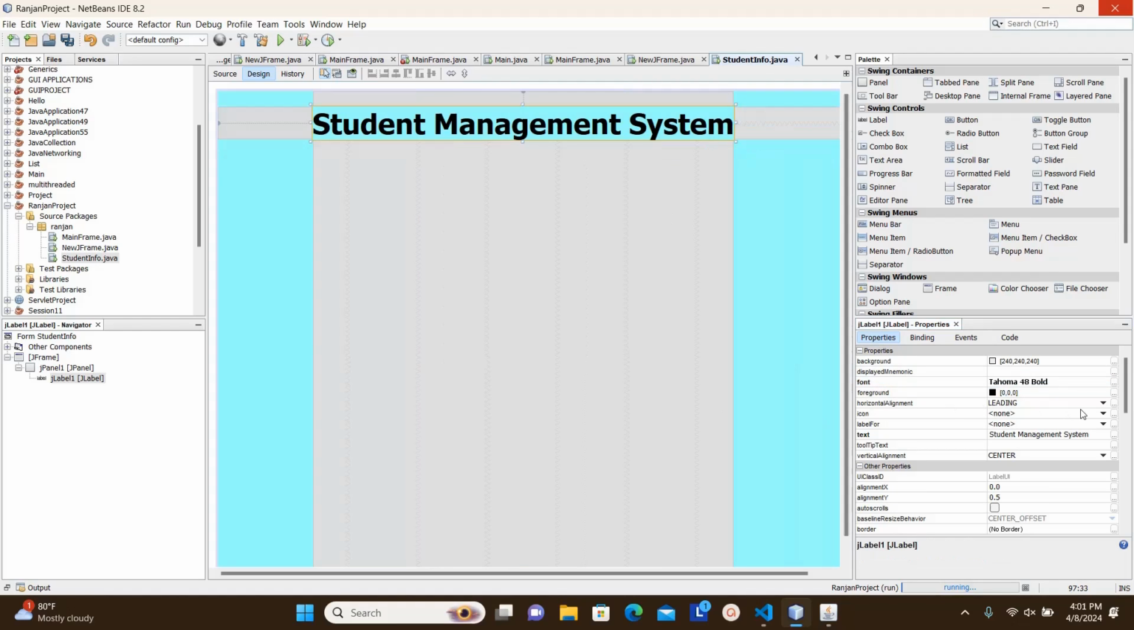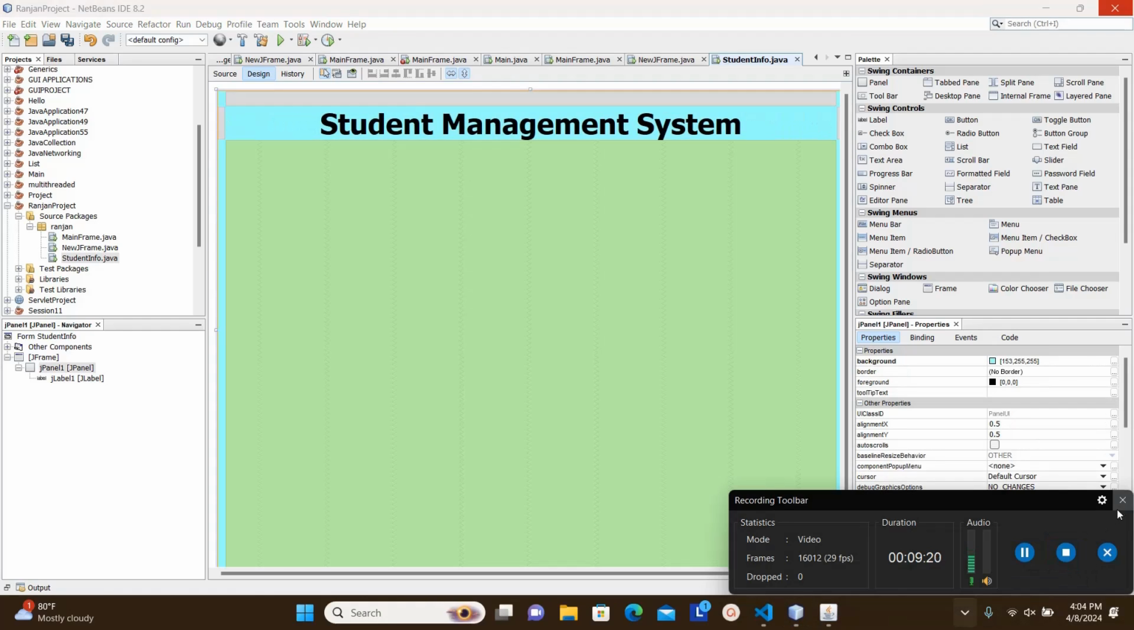Horizontal alignment, I'm going to say, you select the student management label. In the properties, I'm sure that here you can see something called horizontal alignment. So click on this drop down menu. So make this one center. So just adjust this and adjust this.